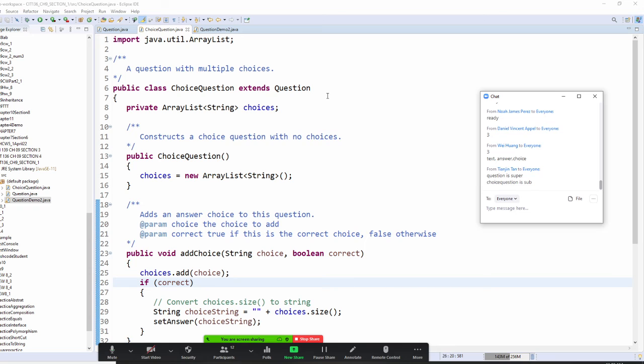Alright, so you know ChoiceQuestion needs the answer too, right? But we don't need to write it anymore. We just do the additional. For the sub, you do the additional. Besides your text, besides your answer, you need additional choices. So that's your private variable. You have only one here, but you already have two in your super.